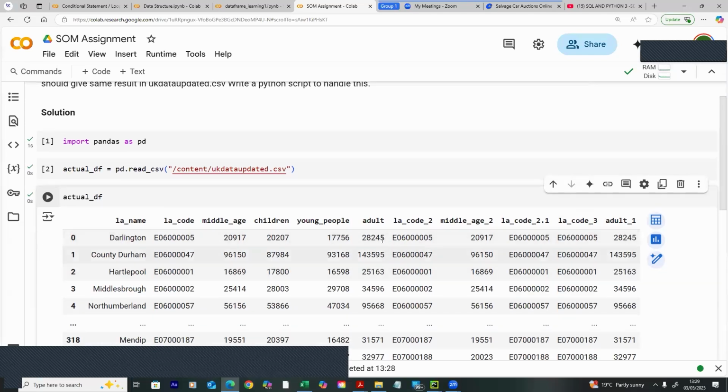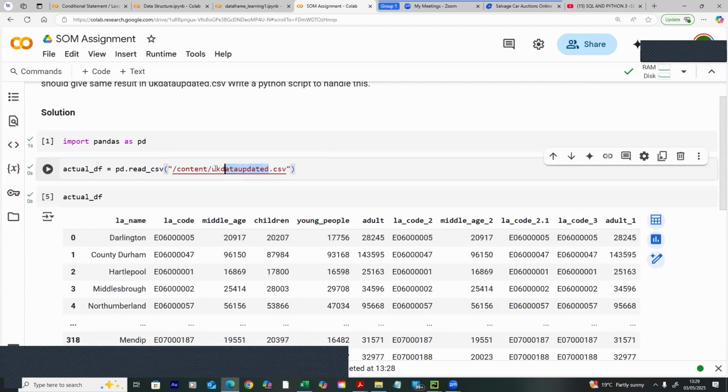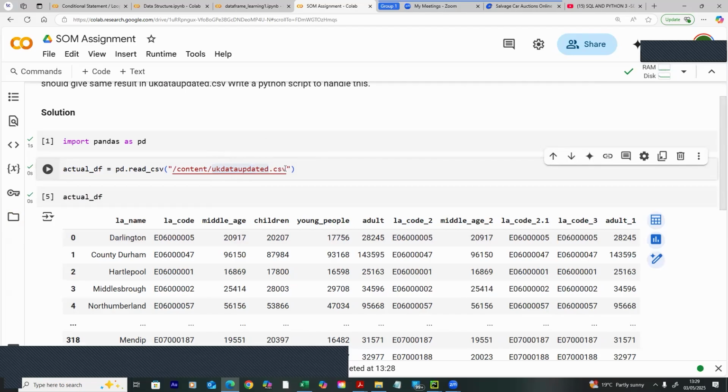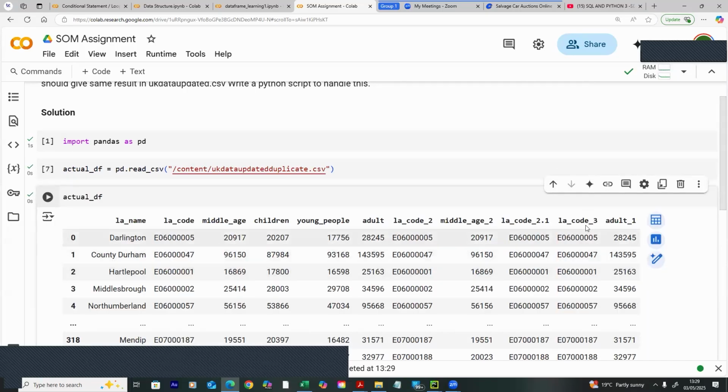Oh, no, this is not the result. This is the duplicate, right? So let me run duplicate updated. 1 second. Let me copy this. I think I amended this. Let me check this one. Okay, so they are the same.